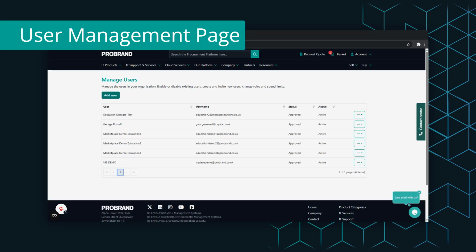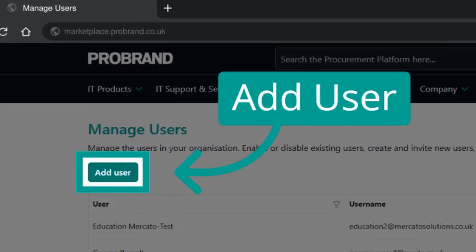On this page, you will be able to see all of the users in your organization and the roles they have on the platform. Click Add User to give new users access to the platform.